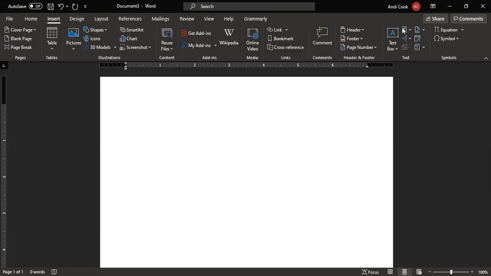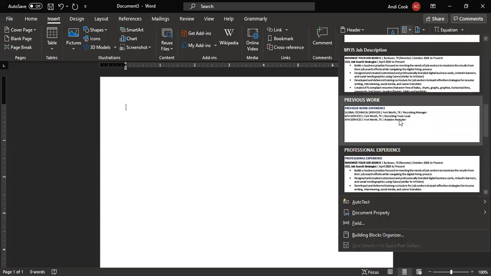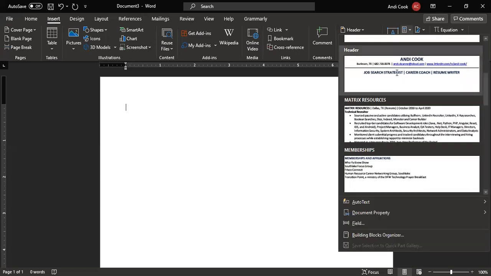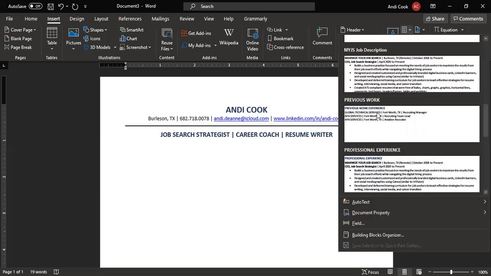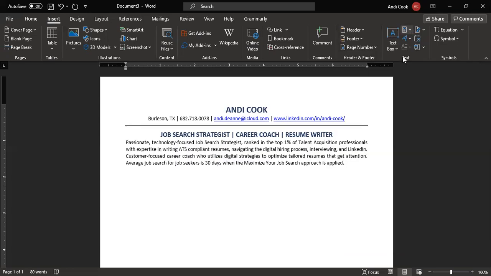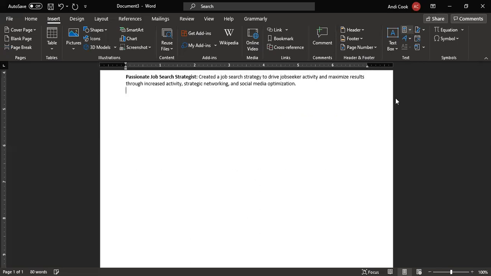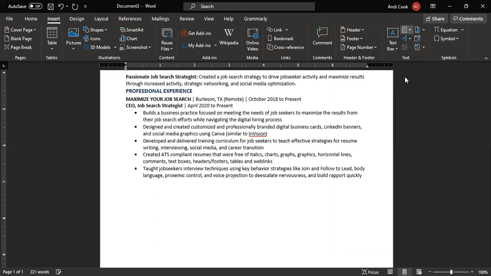But now all I have to do is go to the insert menu. Over in the text tab, the top icon is quick parts. The very first thing I want is a header. And then I'm going to add my professional summary. And these are in alphabetical order. And then after that, I know I want core competencies. I know I need my professional experience. I want to add another job in there.